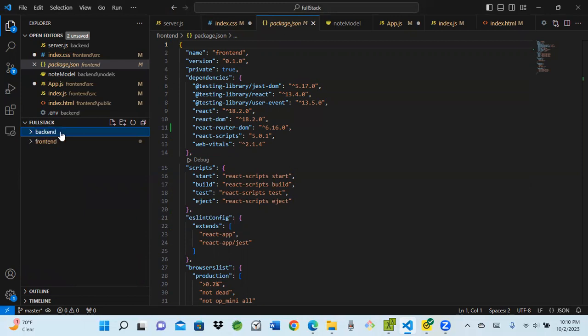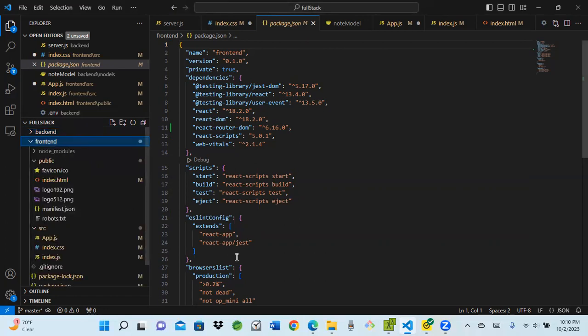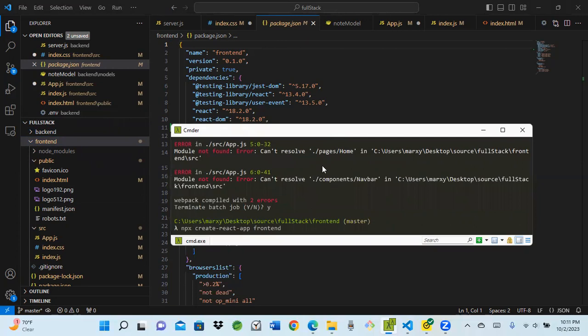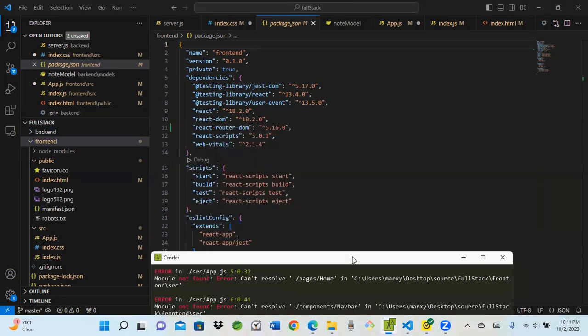Back end is simply the back end. Front end is new. And this is the folder we're going to be working on. So type npx create react app and press enter. After you do that, type npm install react router dom and press enter. And that will give you the dependency that you're going to need.